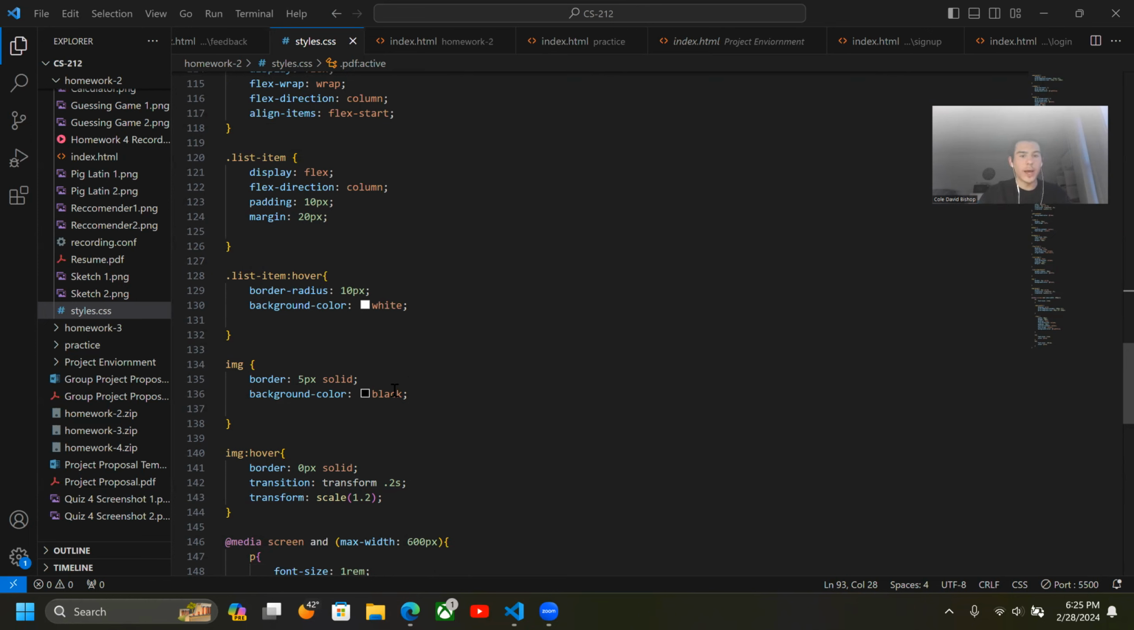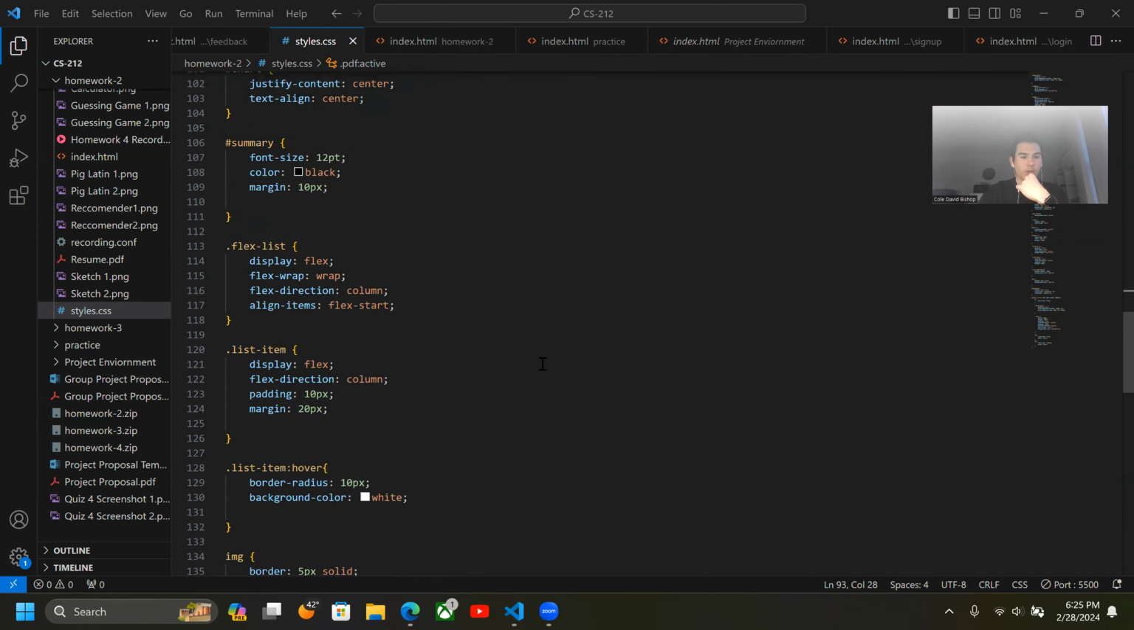And I added in this little background border up here that's black. And then when you hover over it, it goes away because the image is covering it. And down here in the hover parameters, I have it being gotten rid of. And so, yeah, that's images.